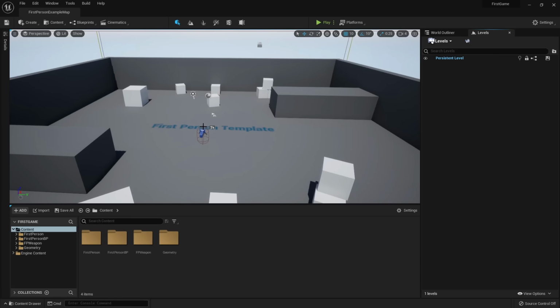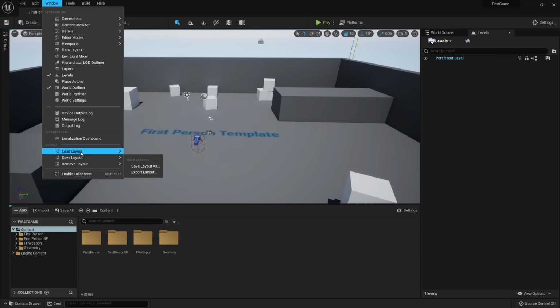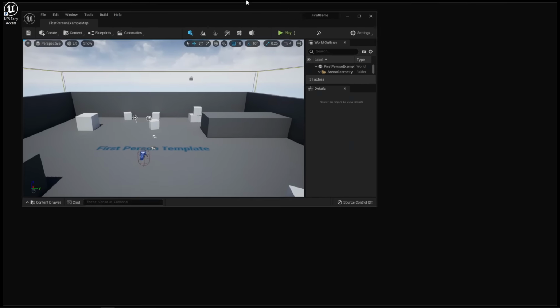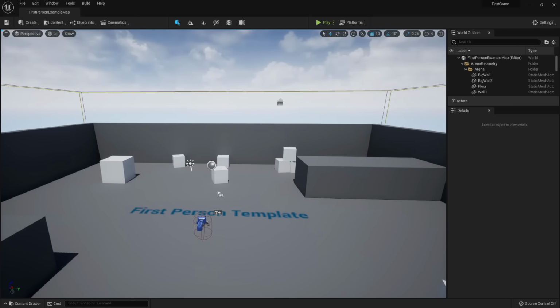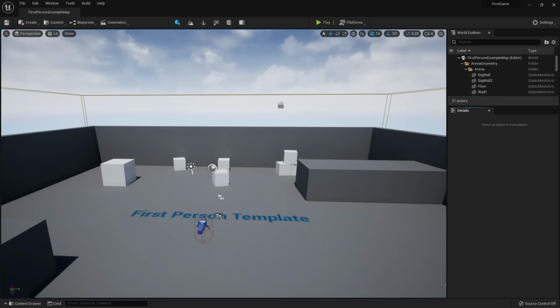So let's say if you customize your user interface to the point of no return, you have no idea what's happening, no worries, we can come up to Window, all the way down to Load Layout, and then load our default editor layout, just like that. And now we have back our default layout. Also, we can press F10. It will move all my tabs into the sidebar. So that's a good way of quickly increasing the size of your viewports.